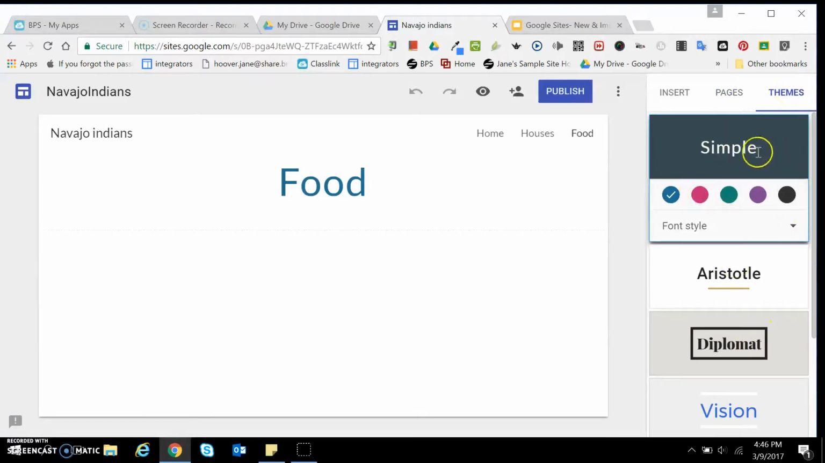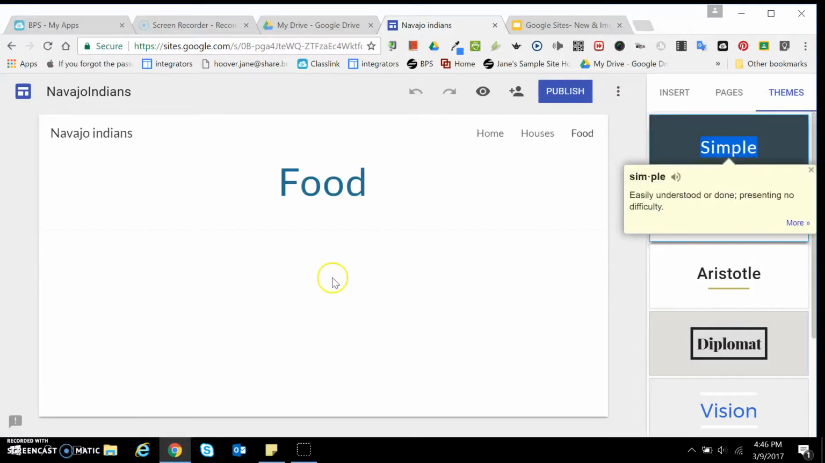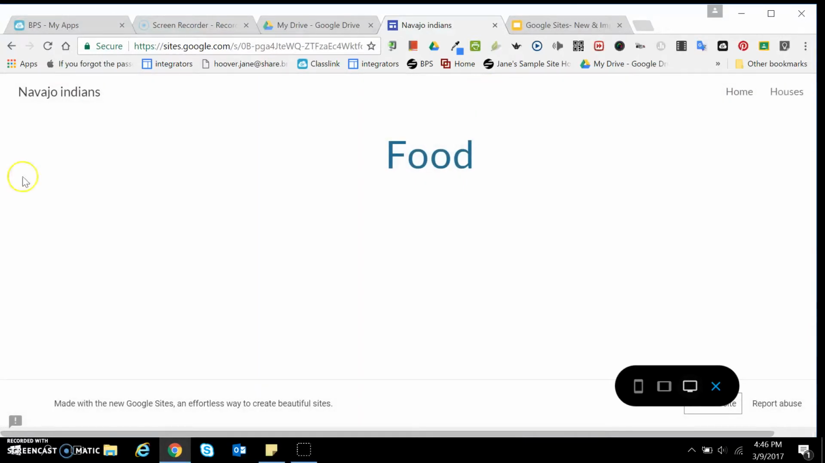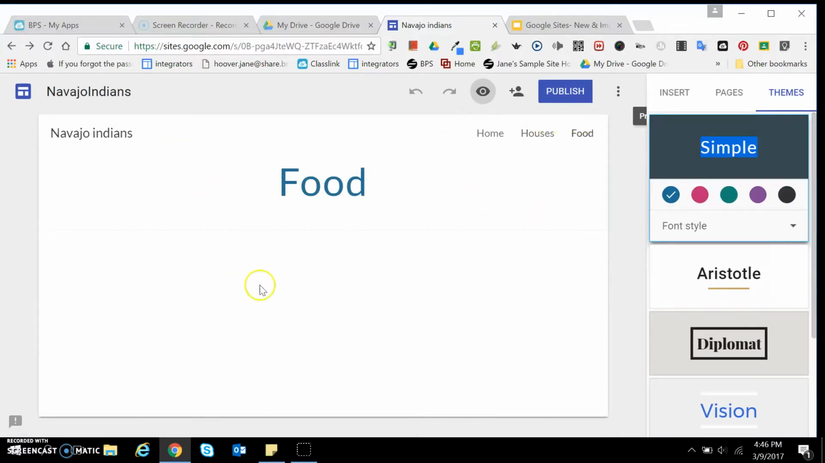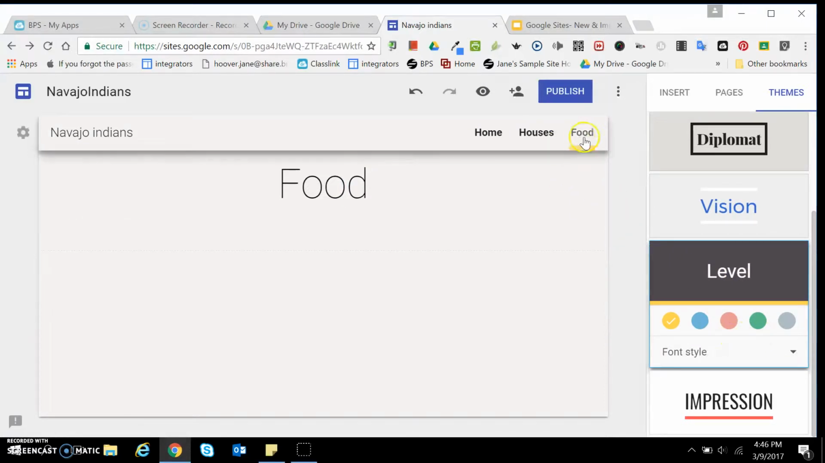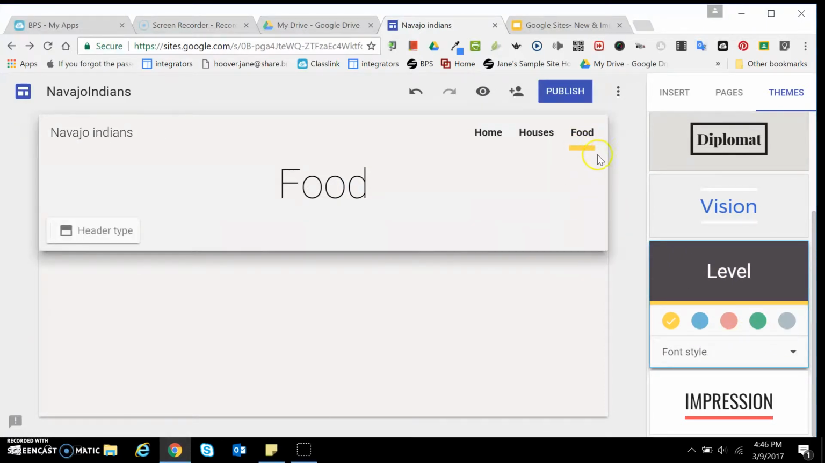So if I selected the simple theme, we're not seeing it right now, but when I go to my preview, well, actually my simple theme didn't really show me too much here. Probably need to get some more stuff in it for us to see some more things. Let's see what the level does. Oh, it's changing some things. I see I have some underline.